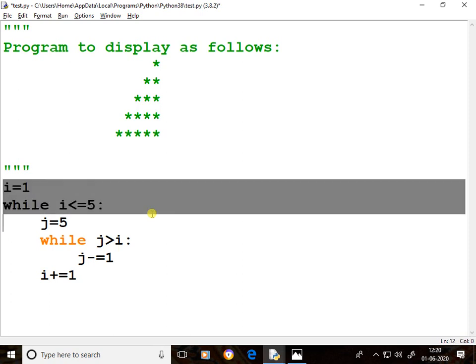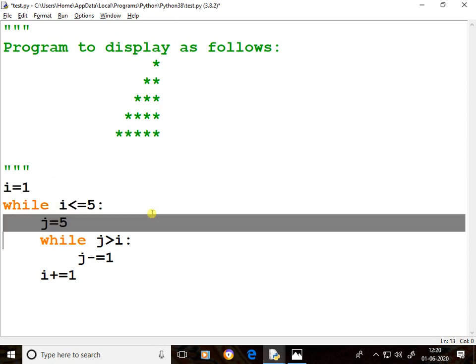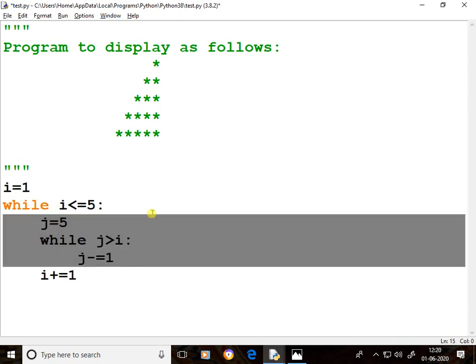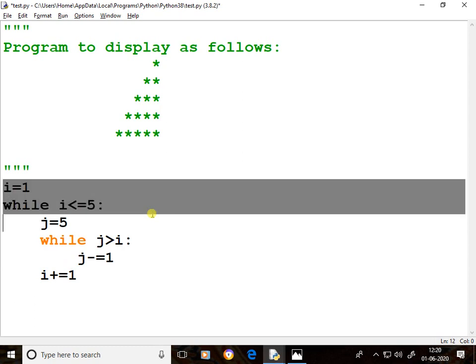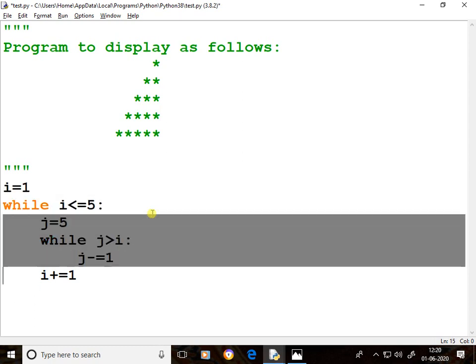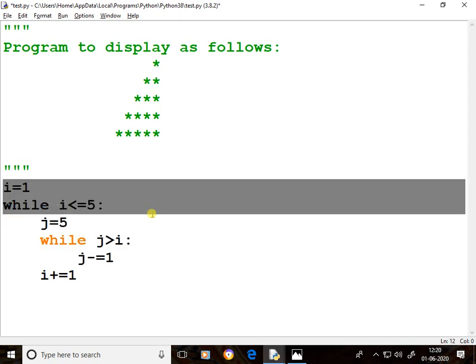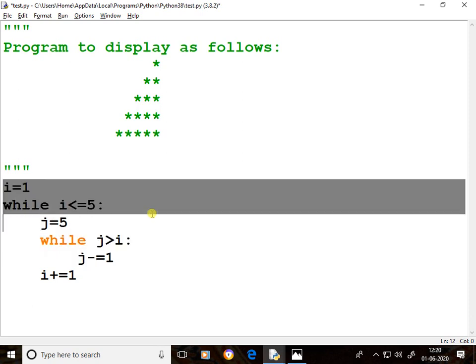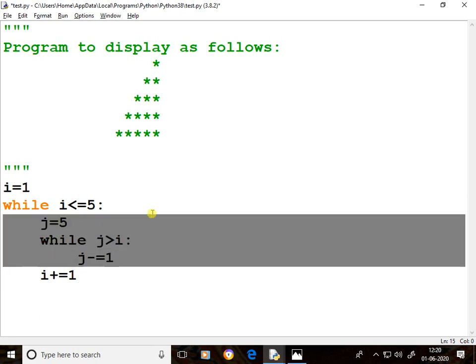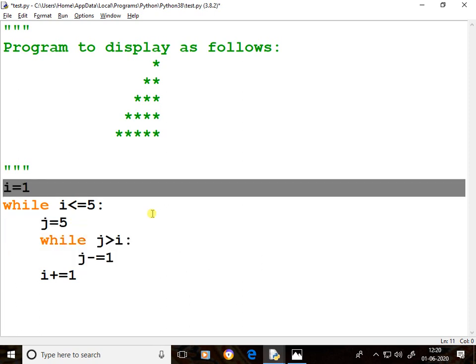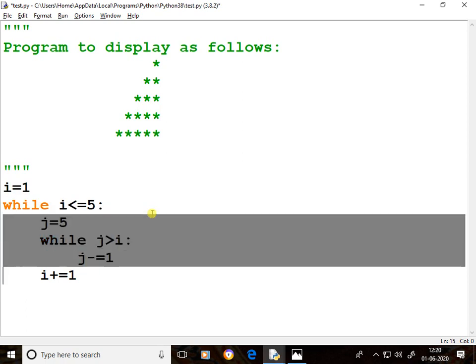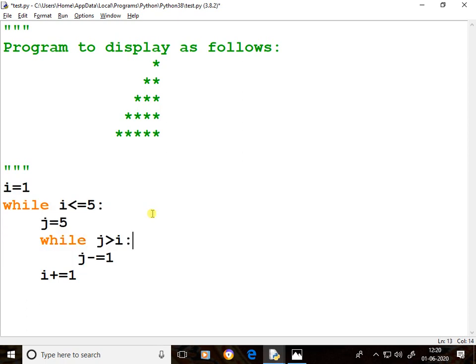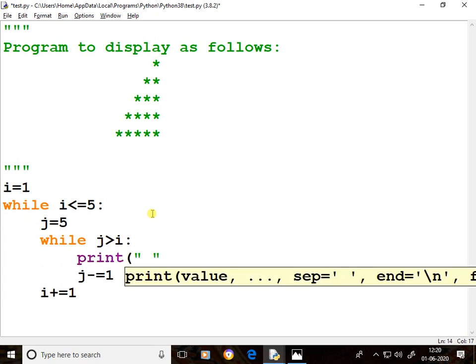whenever i value 1, this loop iterated 4 times. Whenever i value 2, this loop iterated 3 times. Whenever i value 3, this loop iterated 2 times. Whenever i value 4, this loop iterated 1 time. Whenever i value 5, this loop not iterated. This is for spaces. Print space.